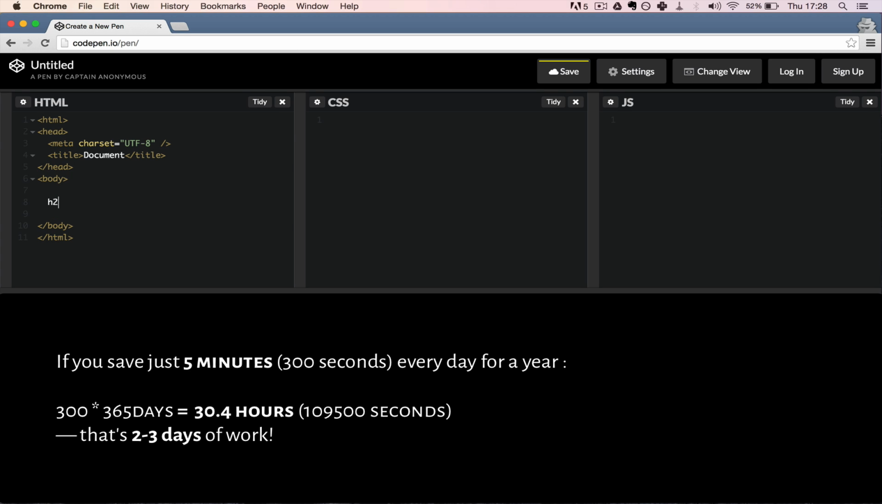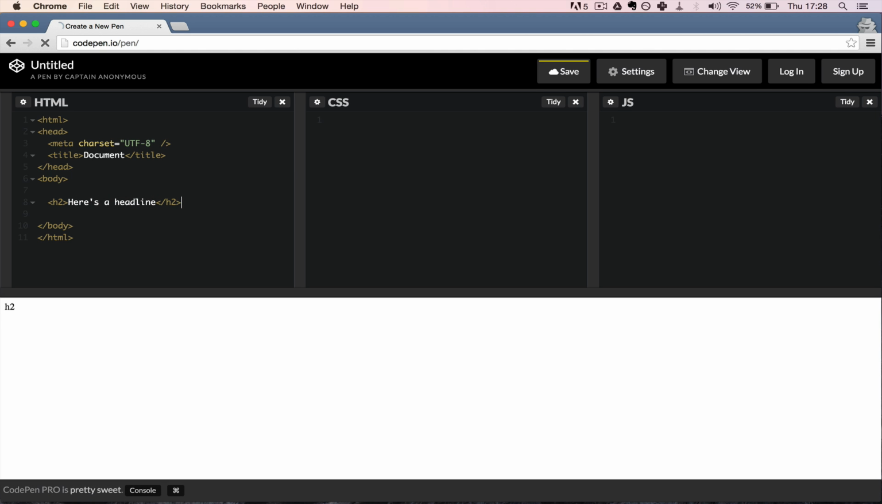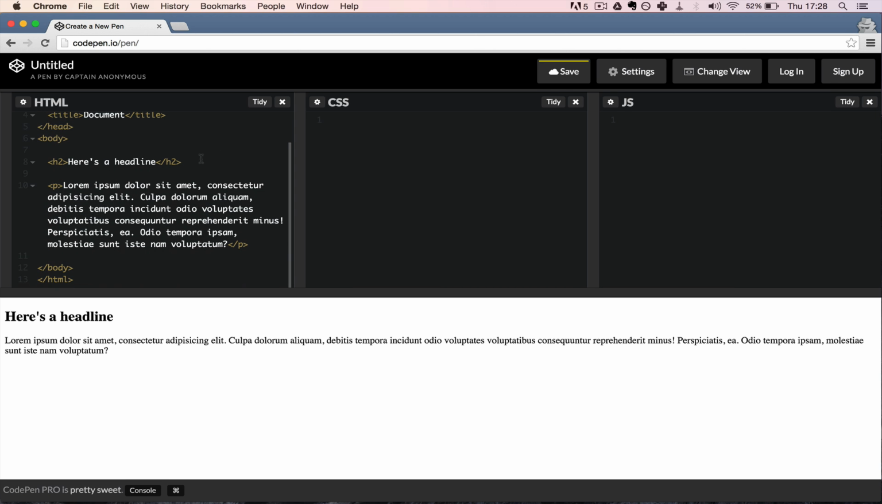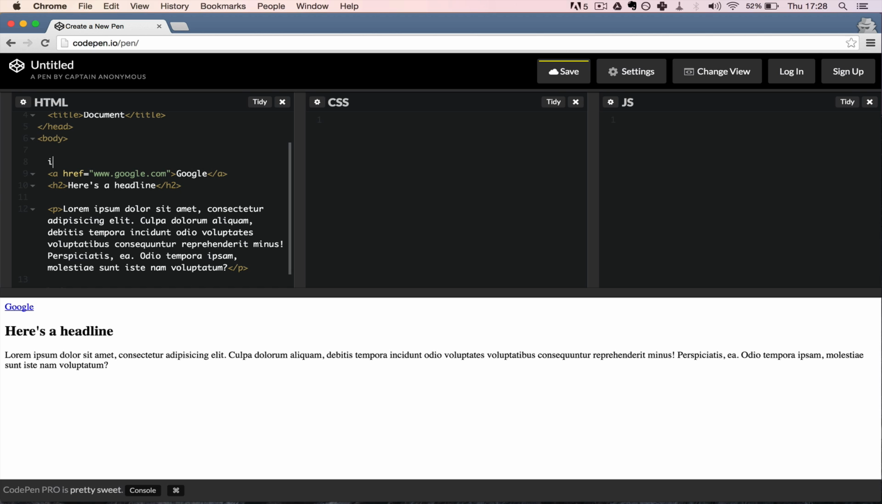So H2 tab, here's a headline. Use it for paragraphs, so P tab for dummy text, lorem tab. You can use it for links, so A tab. Let's do Google, and you can use it for images, so IMG tab. I mean, you can use it for everything, and even for classes and IDs.